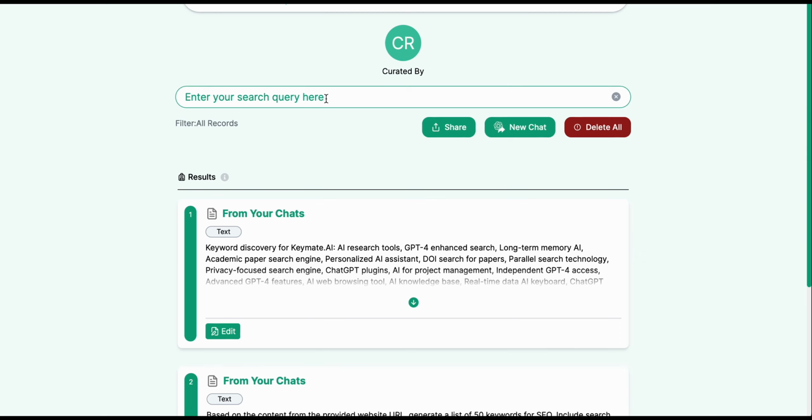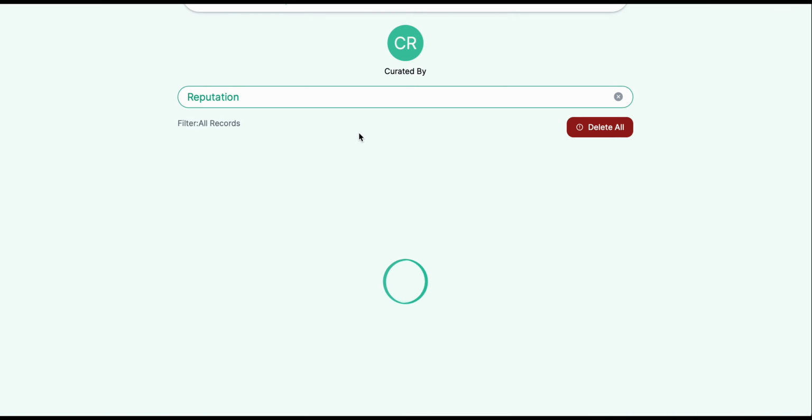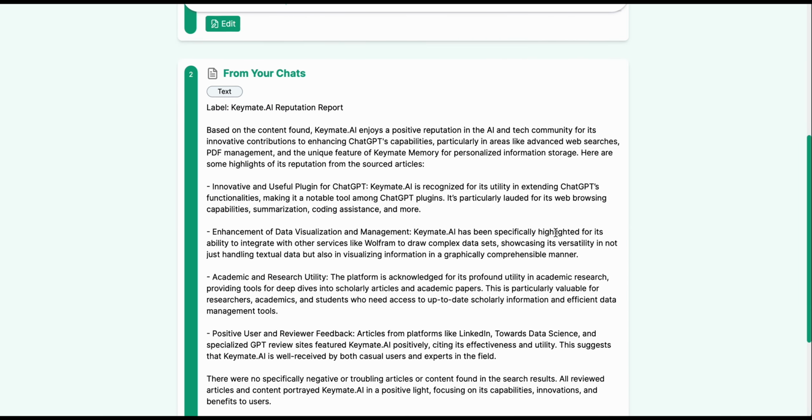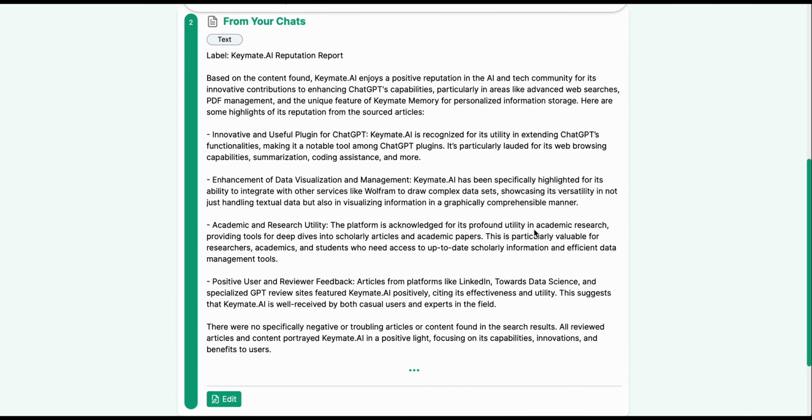And from here, you can search all of your memory. So remember, we saved it as Keymate.AI Reputation Report. So I'm going to go ahead and search reputation. And there it is right there. It's the second thing. It says from your chats. That's where it was saved from. And it even shows the label at the top that I gave it. And from here, you can use it, recall it. You can edit it as well.